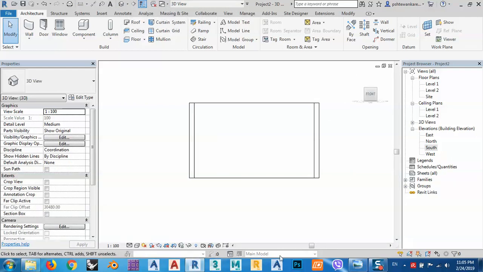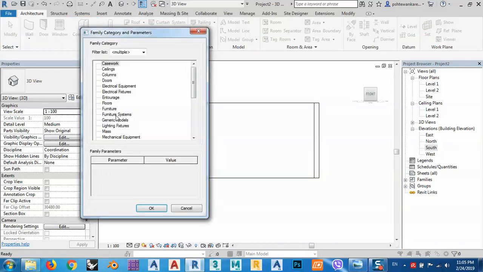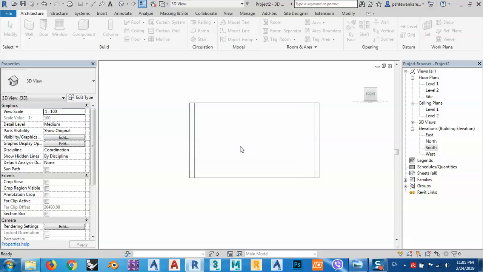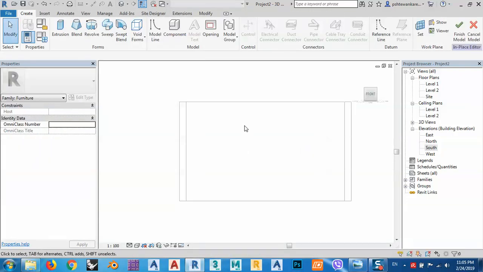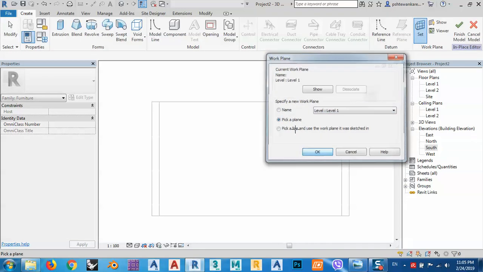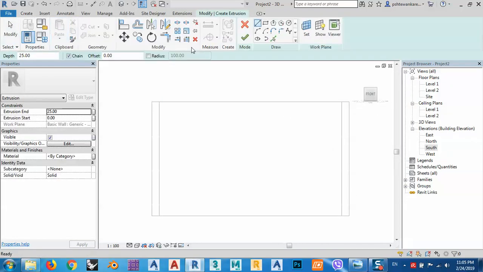What I'm going to use is component and model in place. So just click model in place. Maybe I say furniture, so furniture 1. First of all, I have to set a plane, so pick a plane and click it. After that, by extrusion, let's make a rectangle like this.